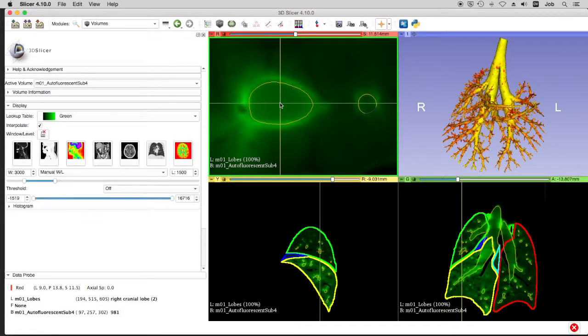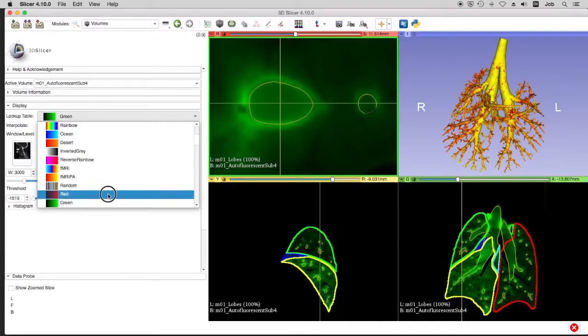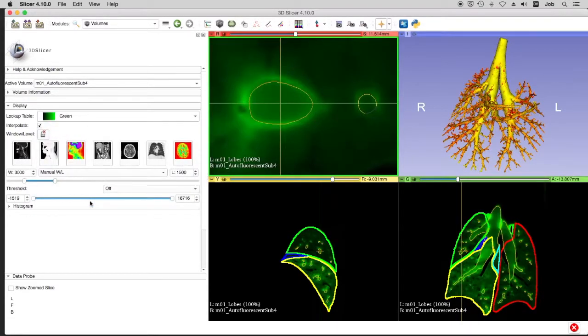Notice that pressing the Shift key moves all 2D slices to the same location. Back in the Volume module, double-check the active volume. In the Display section, you can change the color lookup table for the active volume. Here I'm changing it from green to red and back again.